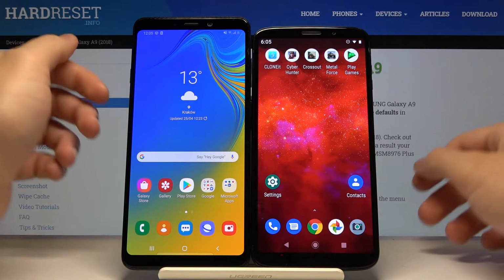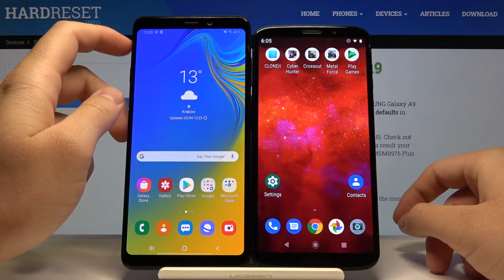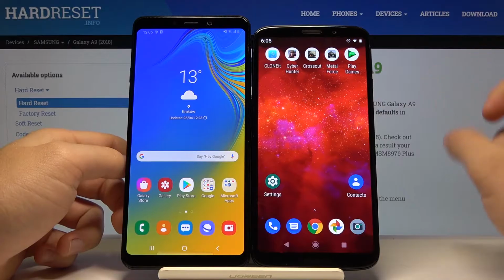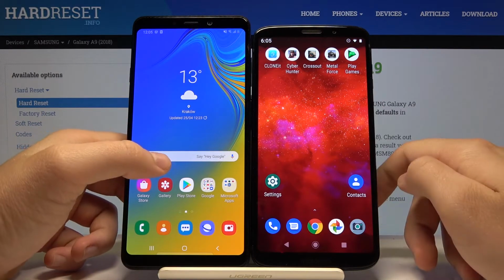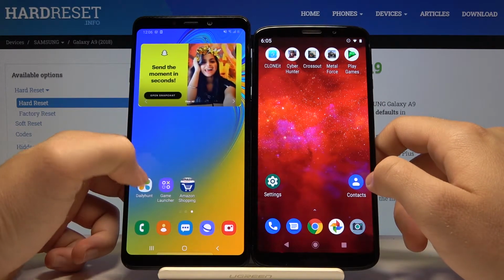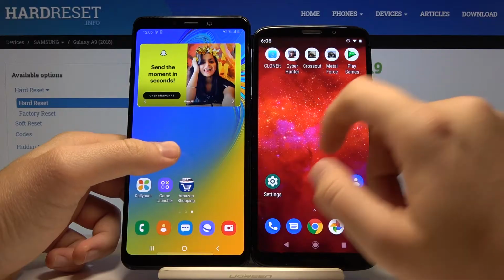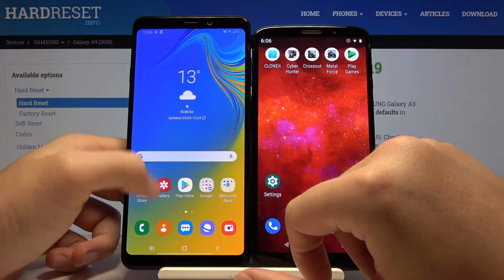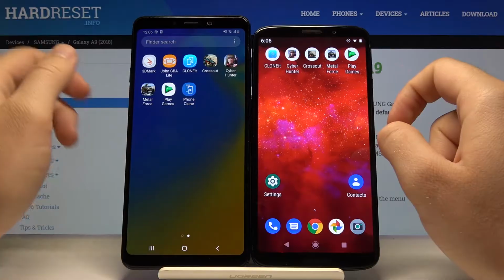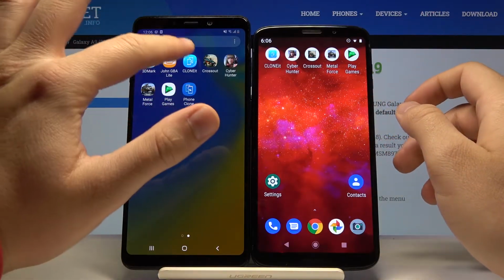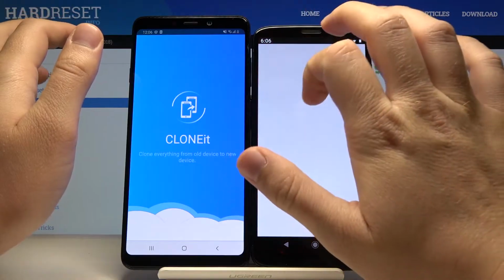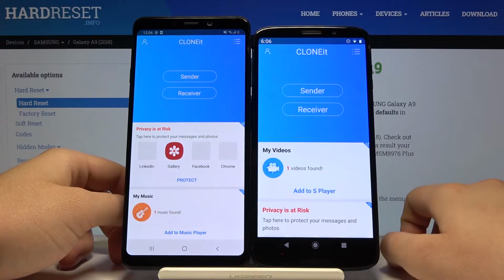Welcome. If you want to send data from Samsung Galaxy A9 2018 to Motorola smartphone, for the first you have to get the application to transfer data, and we are going to use the application named CLONEit, so we have to download it on both smartphones. Of course, from the Google Play Store.